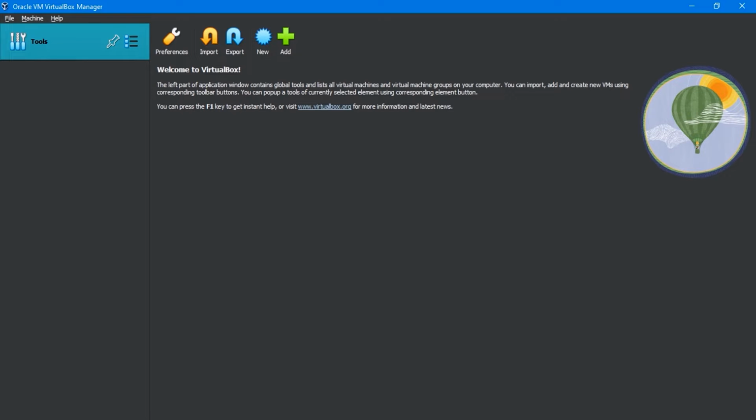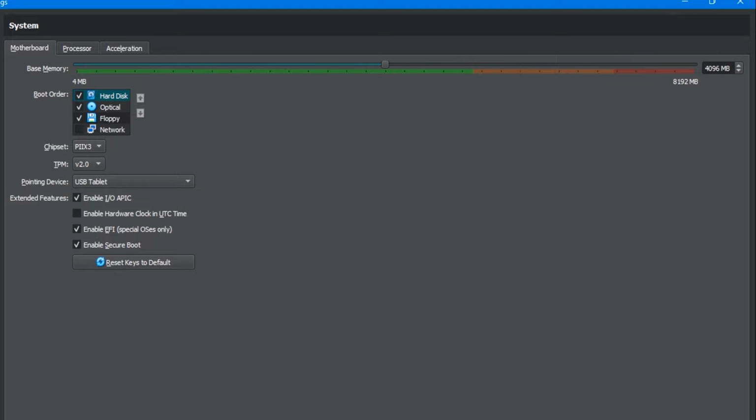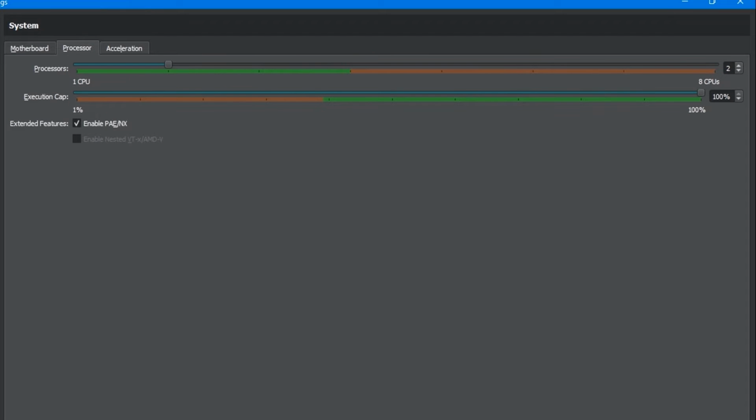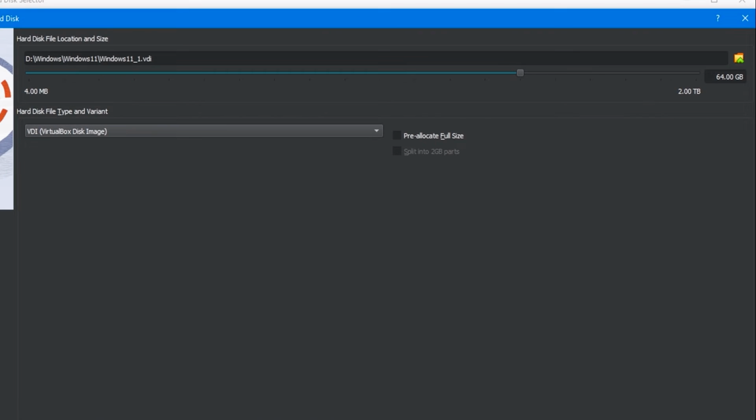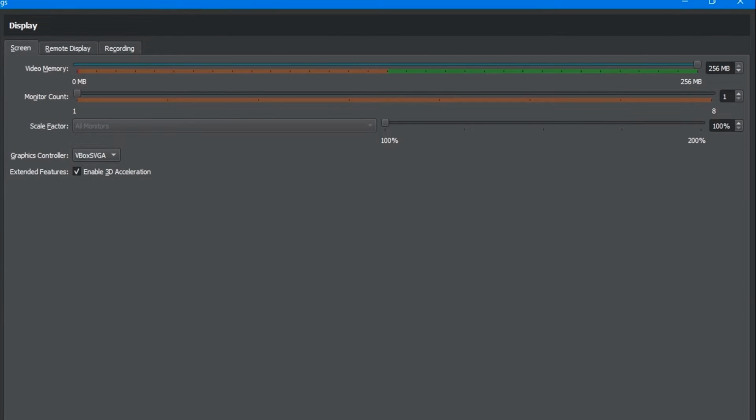To properly configure the virtual machine that will host the Microsoft Windows 11 installation, based on the official Windows 11 specs and system requirements and a properly updated x86 CPU, the virtual machine has to be configured in the following way with minimum requirements. System motherboard: RAM, 4 GB minimum. EFI, special OSs only, enable. Secure Boot, enable. System processor: CPU, 2 minimum. Storage: virtual disk, 64 GB minimum size. Display screen: graphics controller, VBoxSVGA. Enable 3D acceleration. Video memory, 256 MB.